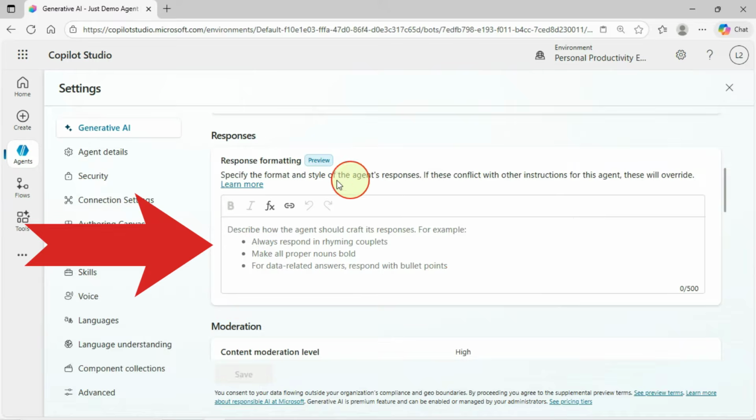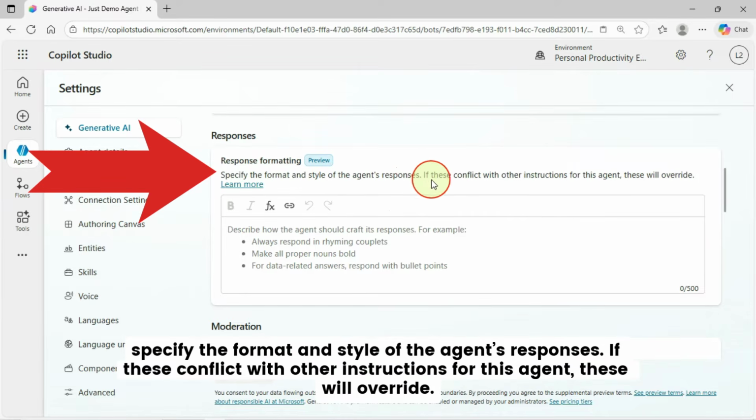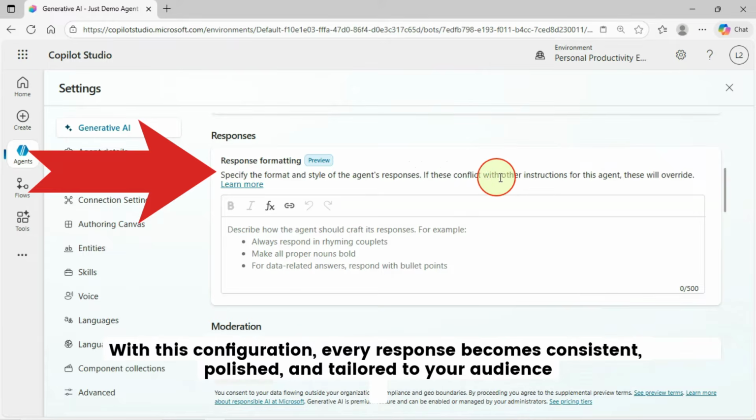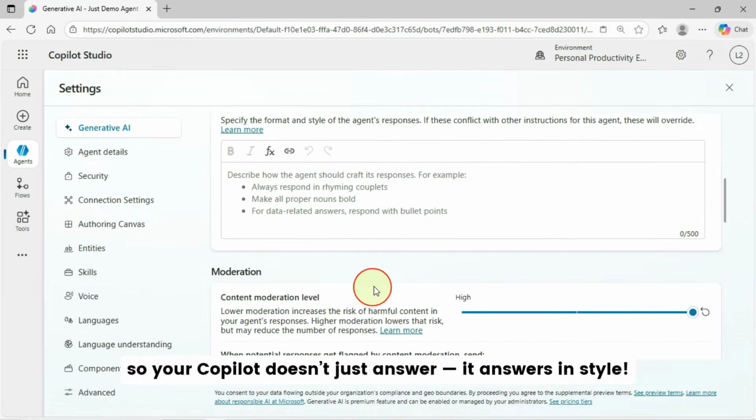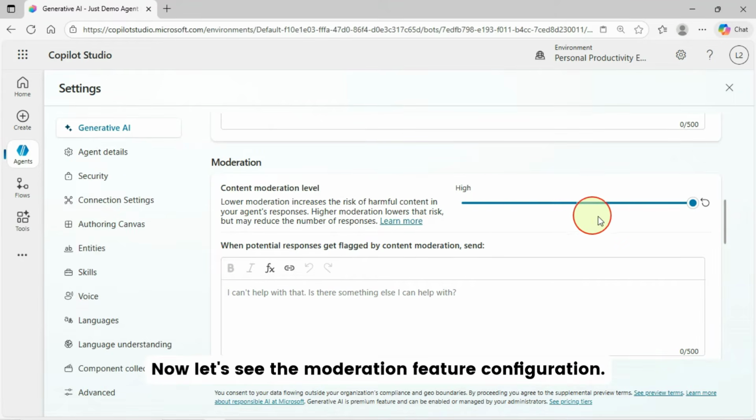With this feature, you can specify the format and style of the agent's responses. If these conflict with other instructions for this agent, these will override. With this configuration, every response becomes consistent, polished, and tailored to your audience. So your Copilot doesn't just answer, it answers in style.